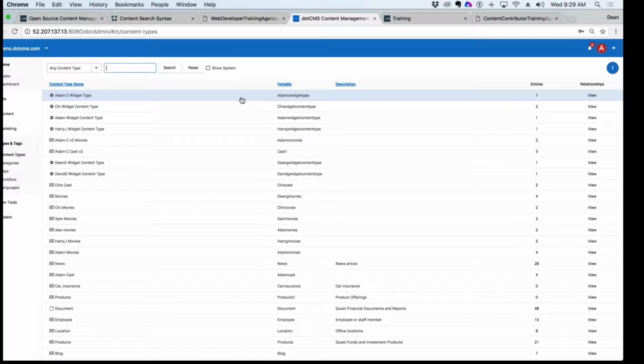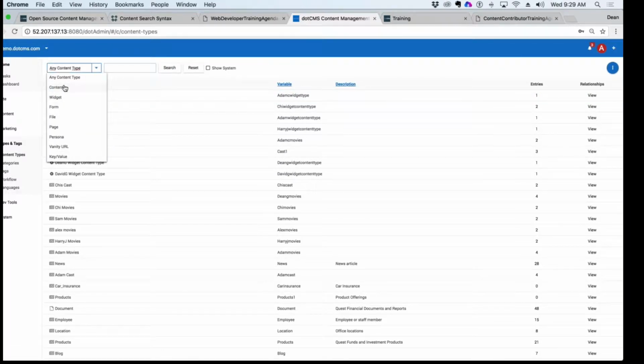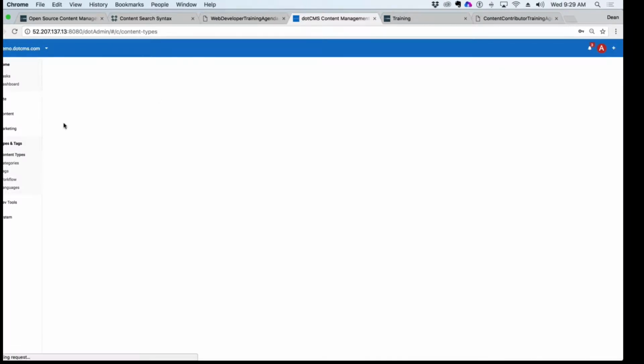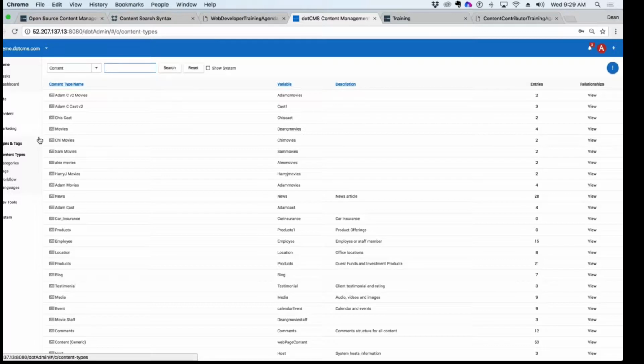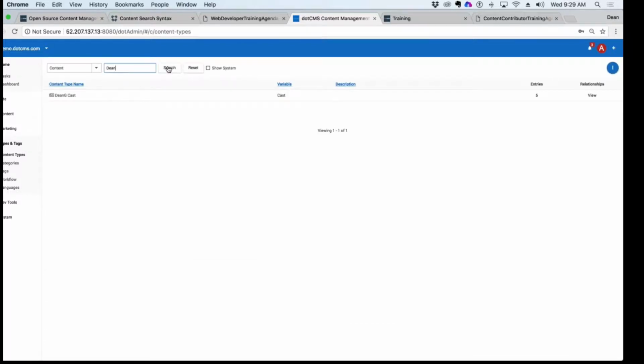So first, come here to your content type. Filter by regular content type under types and tags, content types. Filter this search box here to regular content. Then maybe you want to go ahead and type in your own first name and click search so you find the right content types. I need to put in movies because I changed the name of my content type.